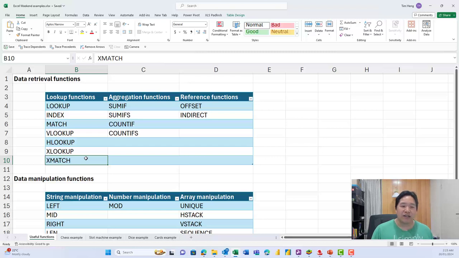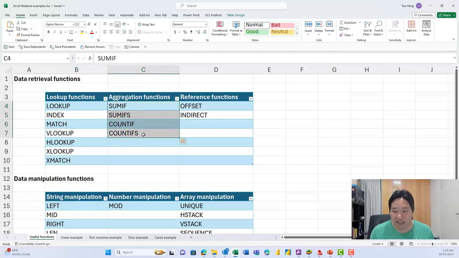It's also worth noting that tools like SUMIF and SUMIFS are also useful for lookups, but in general, I tend to lump them into the aggregation functions because those functions, while they can be used to look up single values when there are no repetitions, in general, they're used to aggregate data, to look through an array of data and summarize it in some sort of way. Add up the values, count the values, and so forth, whether it's SUMIF, SUMIFS, COUNTIF, COUNTIFS.